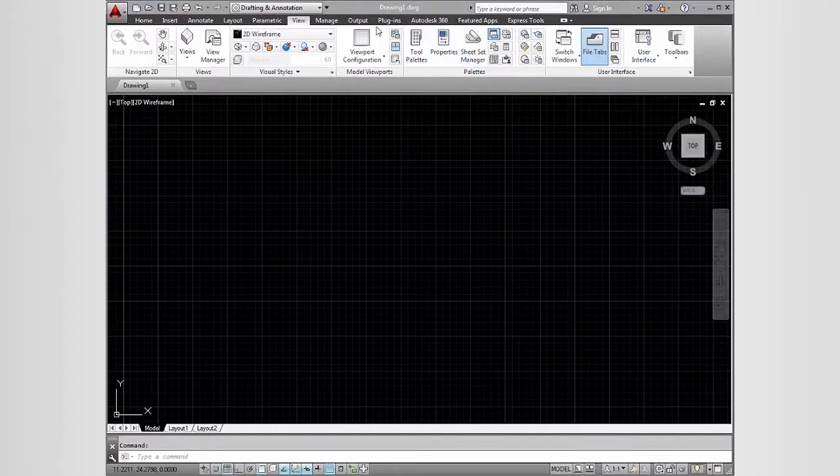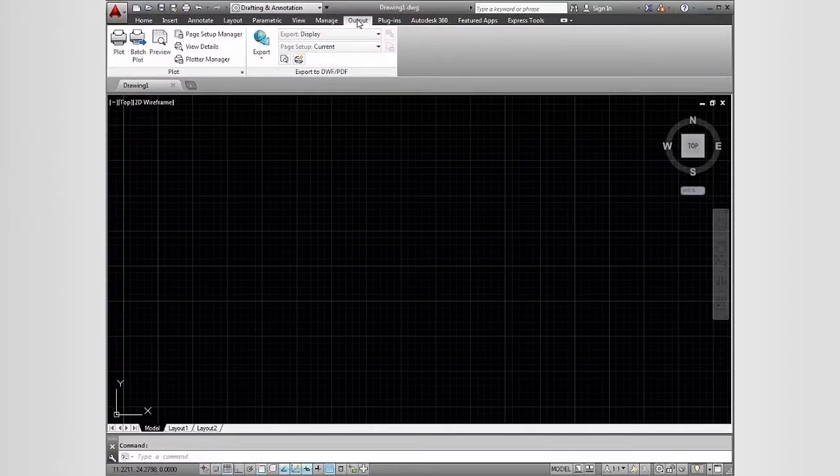Let's take a look at the Output ribbon. The Output ribbon holds options for printing your work or exporting your drawings. So for example, plotting our drawings or setting up our drawings to be plotted, or if we would like to export our drawing to some other format and so on and so forth, we can do that through the Output ribbon.